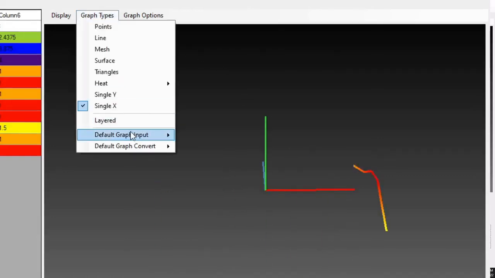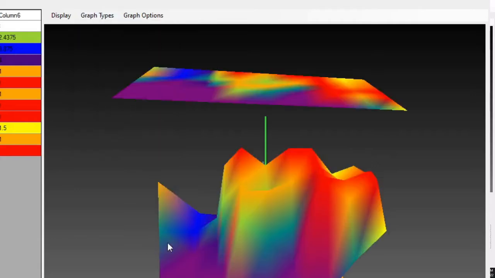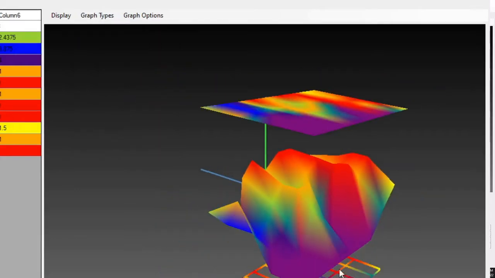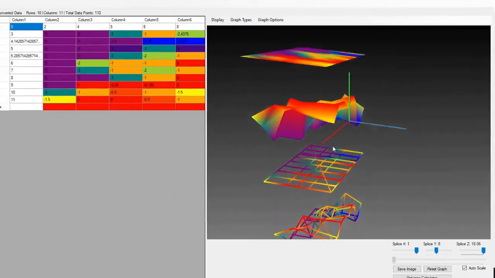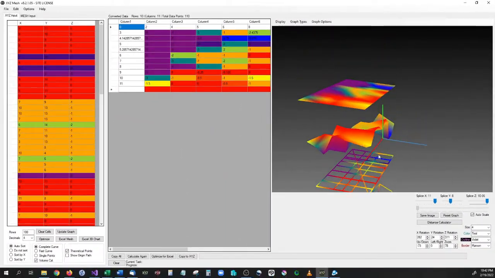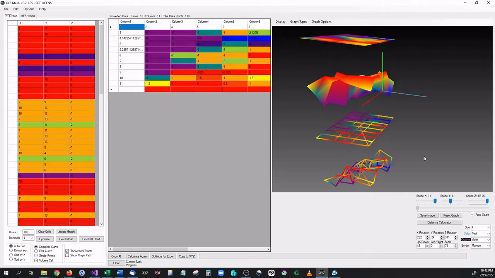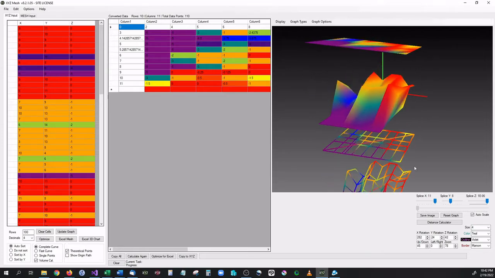The final option that you have down here is a layered option. Now this will allow you to see multiple graphs stacked together, and that way you can pan up and pan down and see them at different angles, get a better representation.